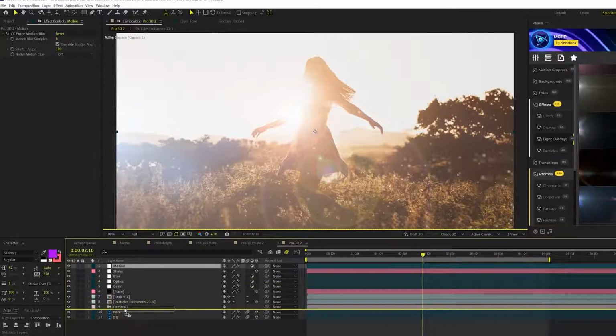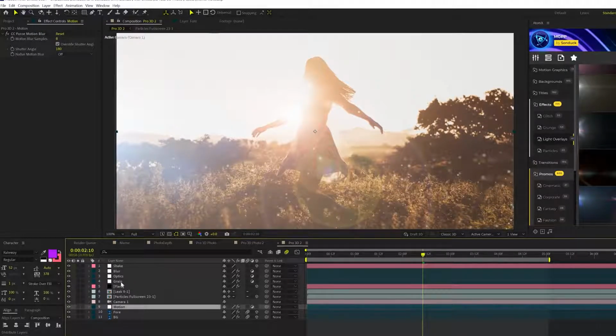Bring this layer just above your photo contents, and just keep in mind that this effect is going to crush the soul of your computer. I mean, it increases the export time exponentially, but it's well worth it. And come here to shutter angle. We'll set this up to 2000.